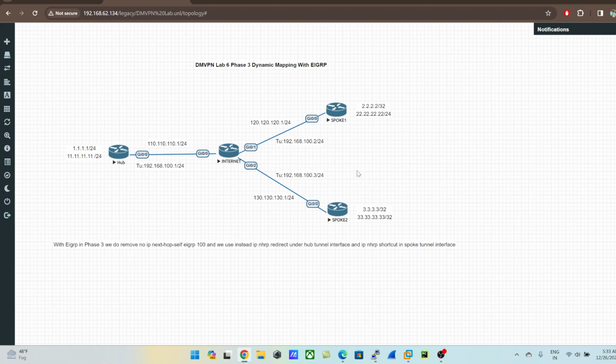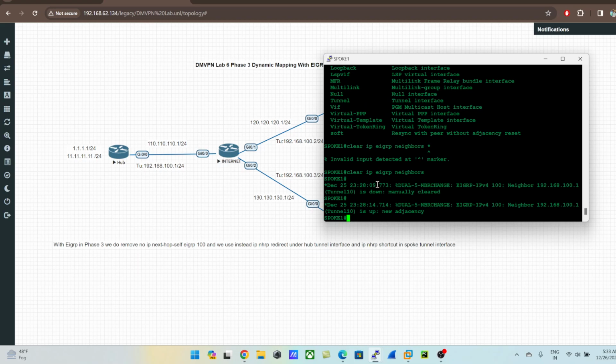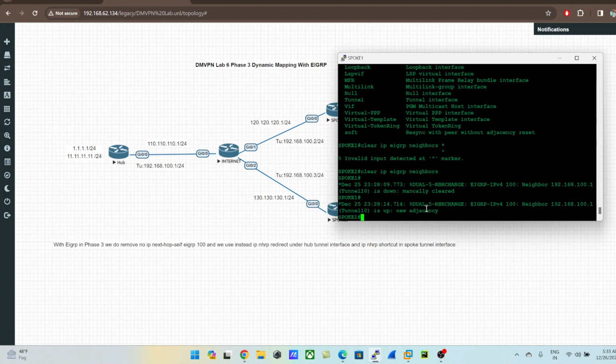I hope this might not be a bit lengthy video, but the only difference between the commands is simple: you just have to disable the split horizon rule under EIGRP in the hub section, and you just have to use IP NHRP redirect under the hub and IP NHRP shortcut under the spoke. So that's the simple command that you have to use. That's the simple difference between spoke phase 2 and phase 3 in terms of command, but just the logic, just to let you know what exactly got changed in the backend, so that you'll be aware.